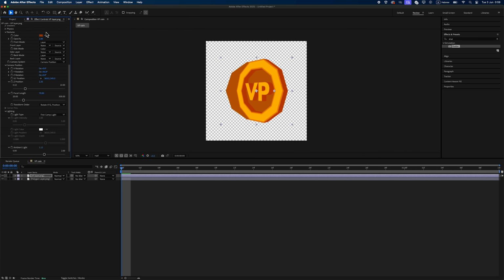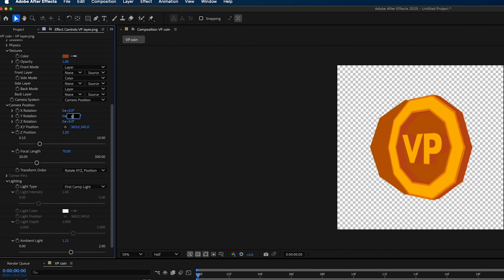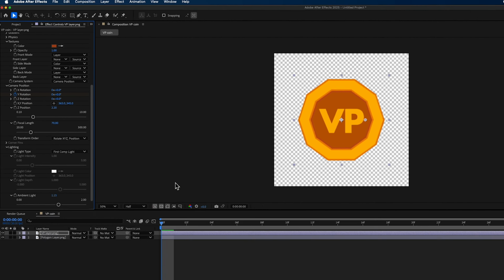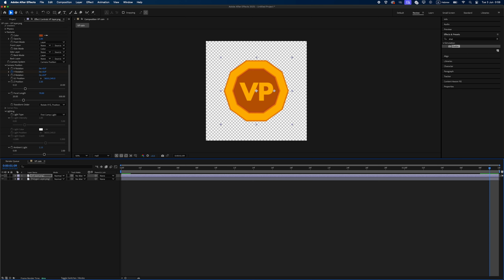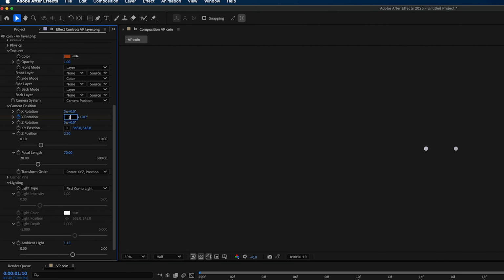Good job! Now it's time to rotate the coin. Make sure you are at the beginning of the timeline. In camera position, change the angle to 0 and click on the clock icon next to Y rotation. Move the timeline to the end and change the Y rotation again, this time to 1.